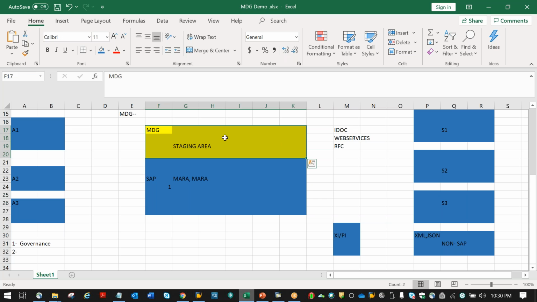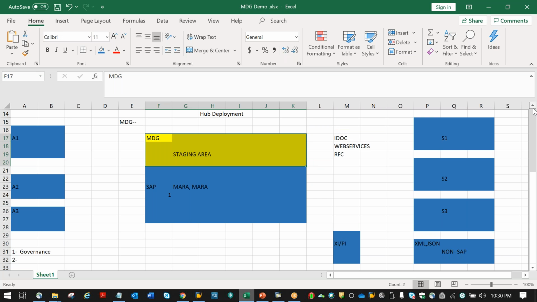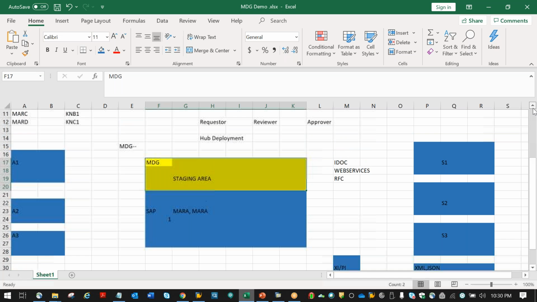The next thing is integration. We have already discussed the integration approaches. One integration approach is connecting the MDG system to other SAP systems. The other integration approach is connecting this MDG system to non-SAP systems through XAPI. We have middleware.